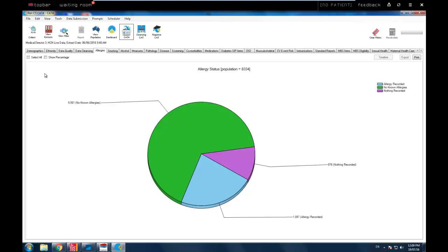In other words, if you switch to percentage, you can see there's 10.5% of my population of 8,334 people have no allergy status recorded, which puts us just outside the accreditation guidelines, but we'll get to that in a moment. So this is a report in CAT, and there's lots of them. As you can see, there's this big list of tabs on the top there.